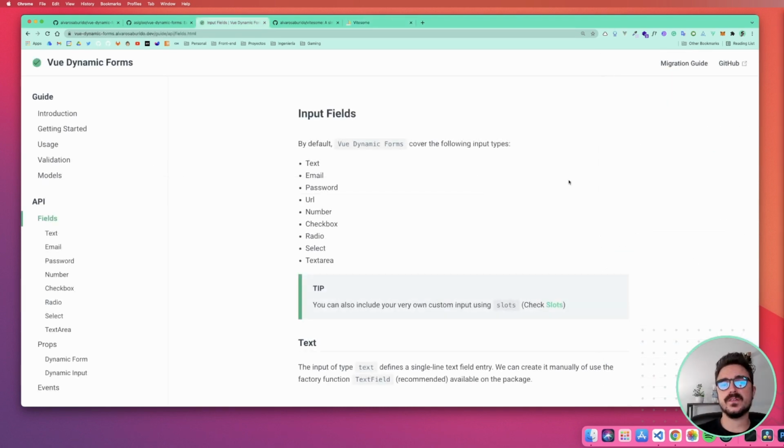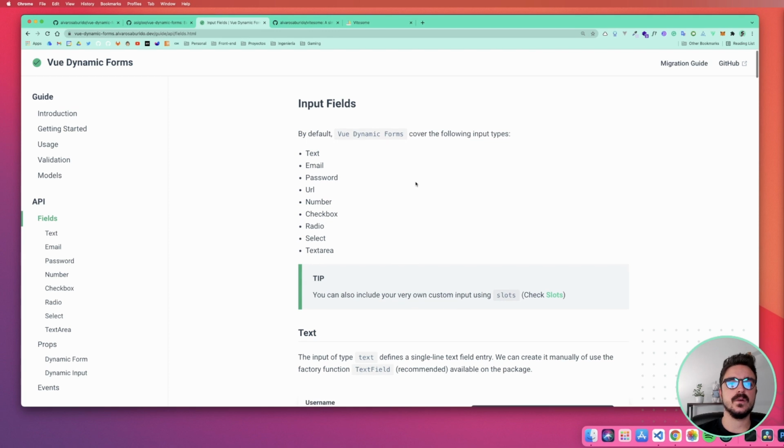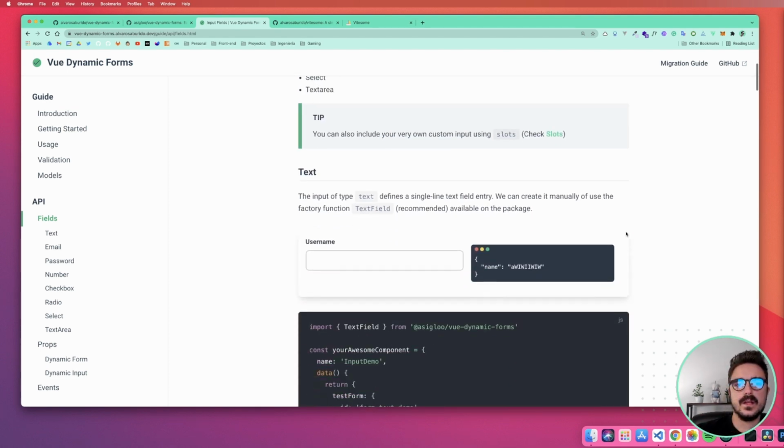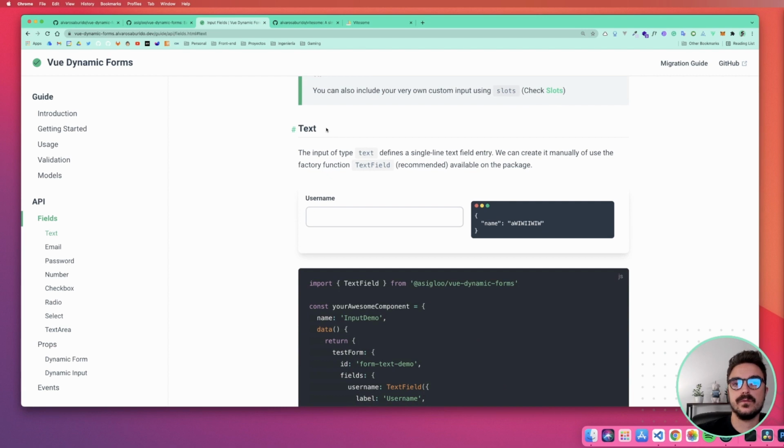Before continuing with this tutorial, I wanted to jump to the documentation and show you every field that is available by default in the library. We have the text field, which we were using just some seconds ago. We have the email, password, URL, number, checkbox, radio button, select, and text area. Scrolling down a little bit, you will find an example of each one of them.